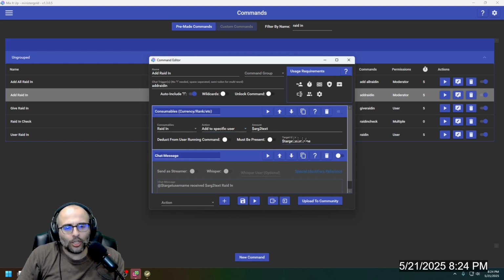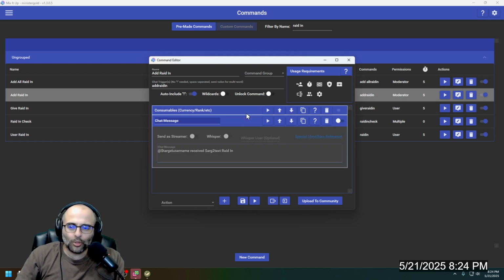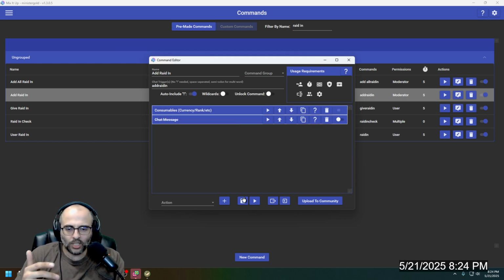It comes with target username. You can keep it at that, and then for amount two, it should say $arg2 text, and this should say add to specific user. And that's it. That's how we're editing this command. I'll show you later where to use it, and just save it.